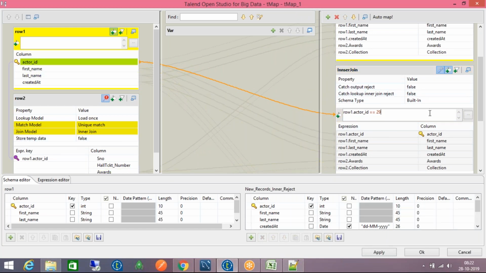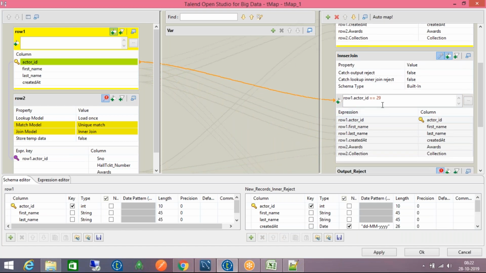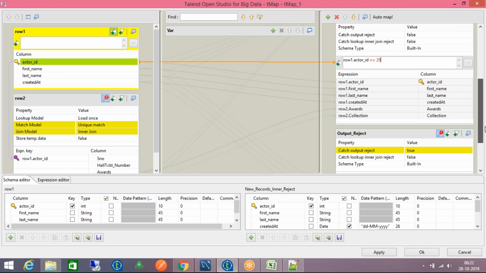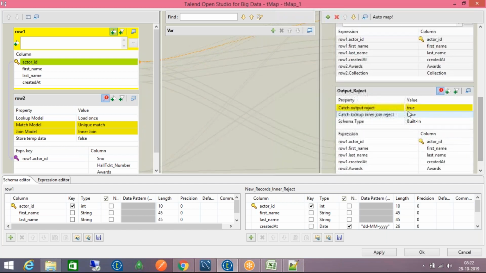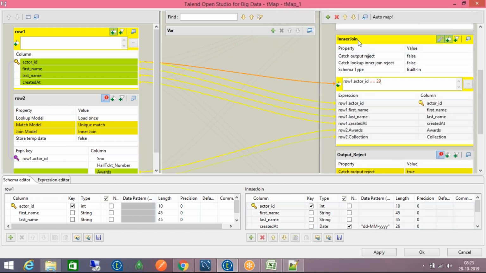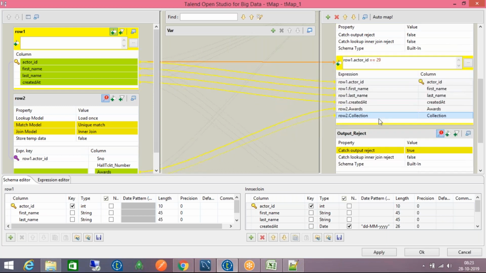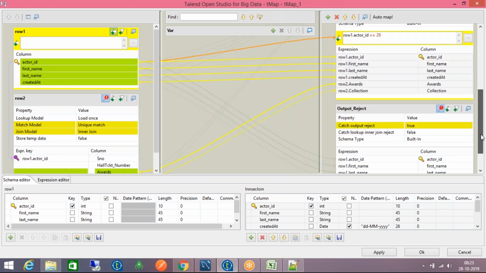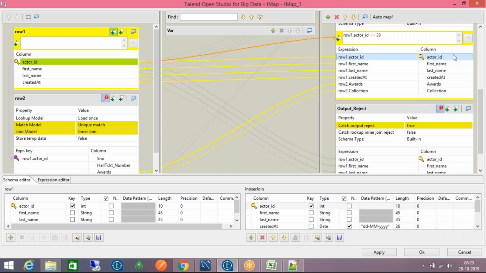Since I kept one small condition, like the actor ID is 29, only that single record out of 5 matching will go there. So when you give this catch output reject, it will take a reference of whether the inner join is already there or not. Yes, it's already available. Then it will just check what happened, like how many records have gone.